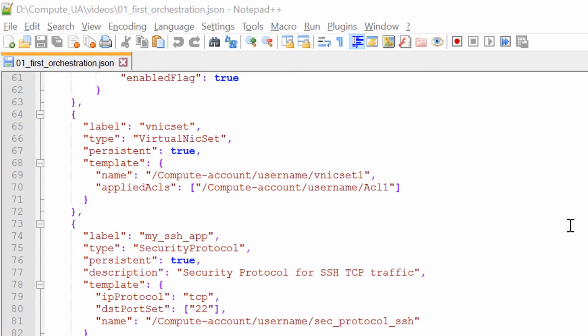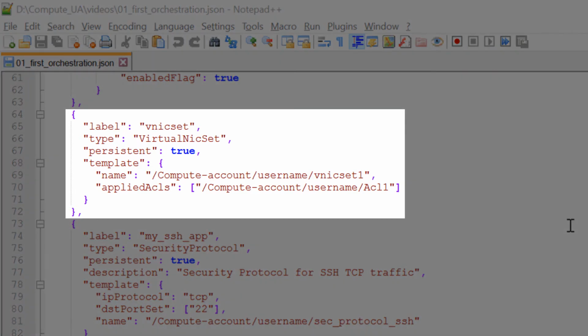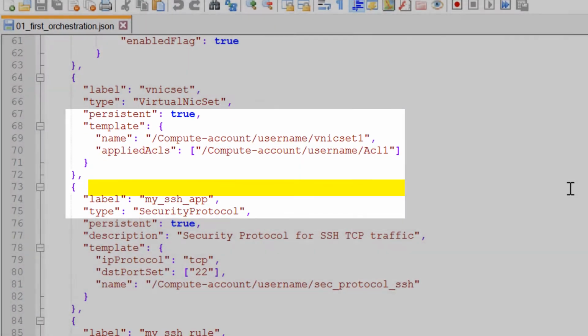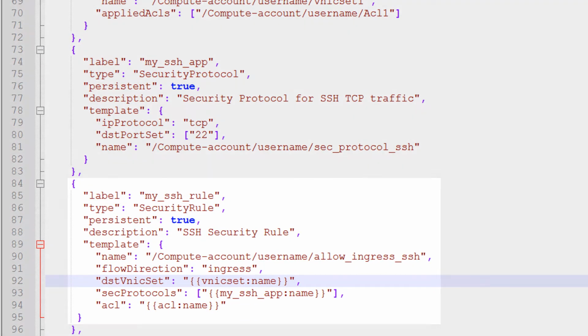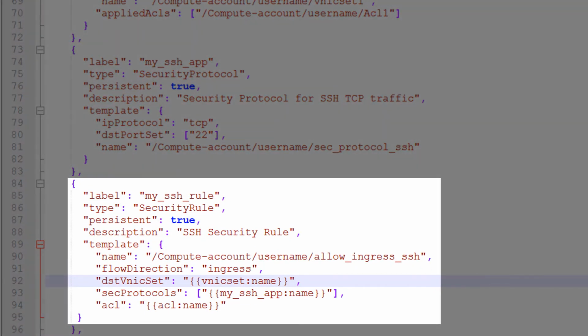Let's explore an example of object referencing. In this orchestration, when we define the VNIC set, we refer to the ACL that we also create in this orchestration. We do this by specifying the name of the ACL in the applied ACLs field. Consider the security rule that we're defining. Here, instead of specifying the name of the ACL, we reference the label and the name field of the ACL.